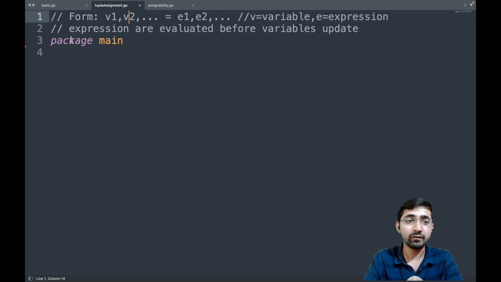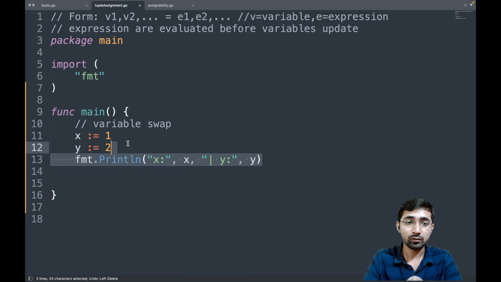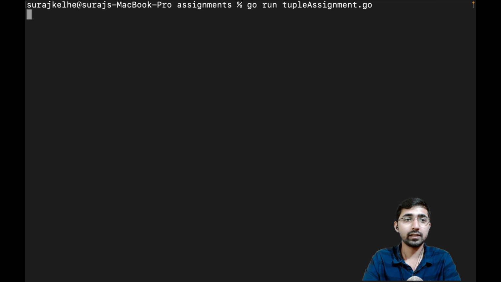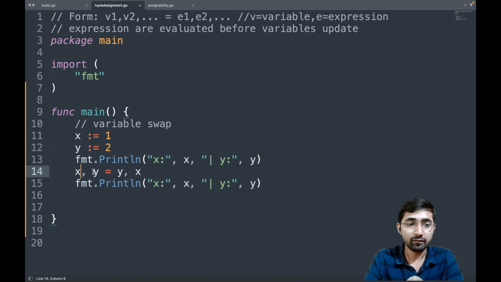Now in our example, we are declaring package main. We are importing the fmt package. Then in our function main, we will be first declaring two variables x and y with values 1 and 2 and making a swap of it. Let's first print our value. Go run tuple assignment. Now as you can see, x is 1 and y is 2. So x and y are the variables on the left, and on the right these variables act as expressions. So the value of y will be assigned to x and the value of x will be assigned to y.